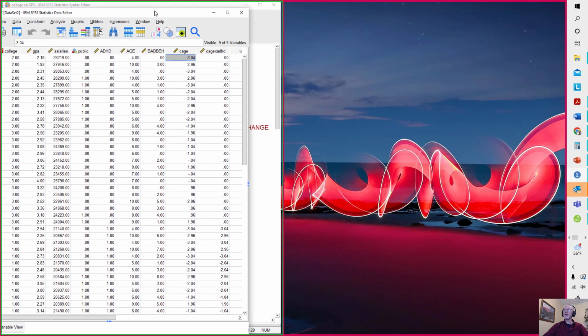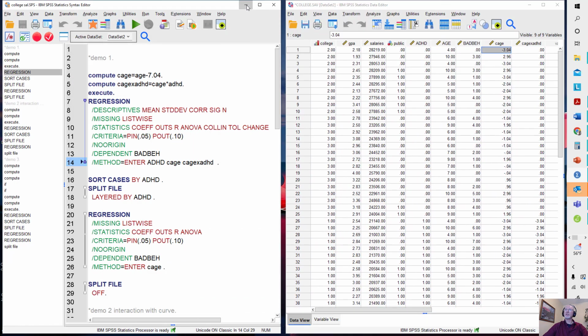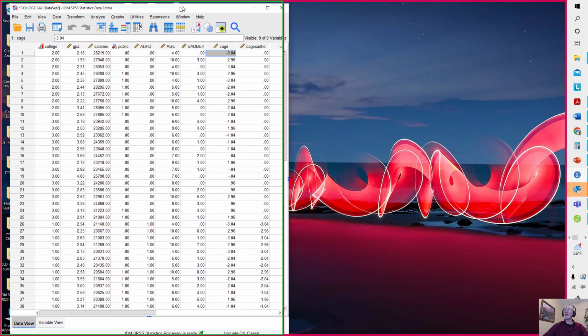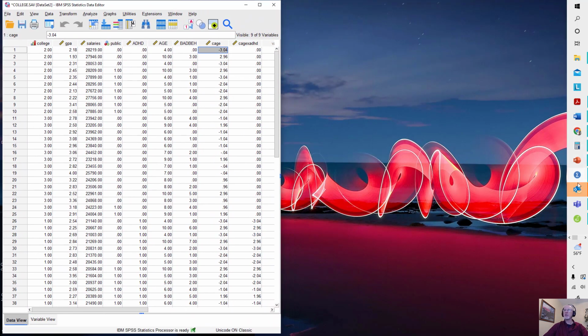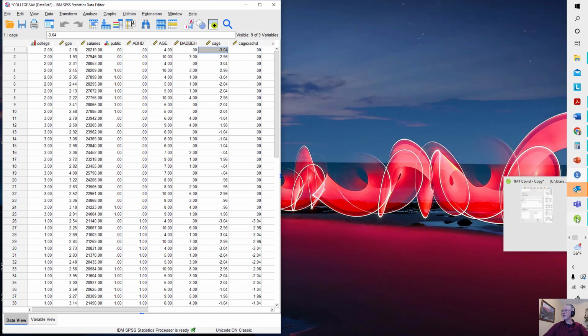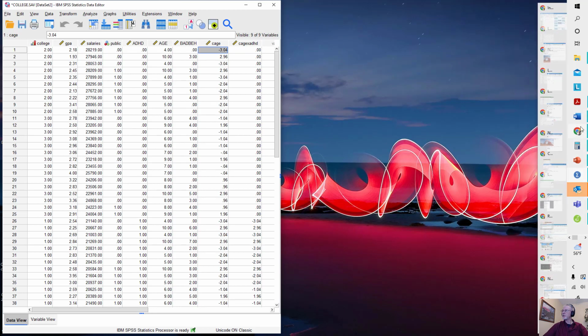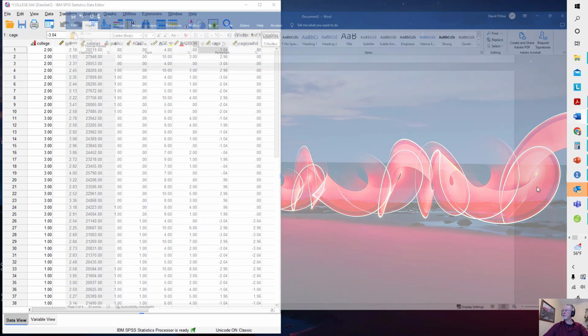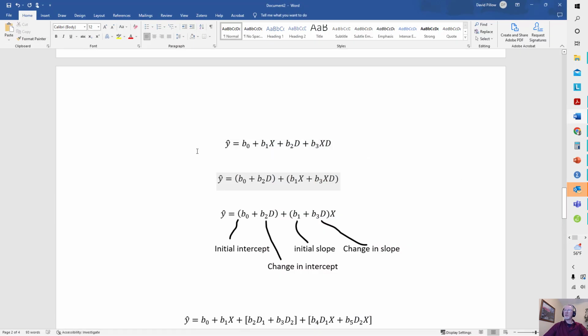Hi, this is Dr. Pillow, and I'm going to talk to you about how to analyze interactions in SPSS. I'm going to start off with the interaction of a continuous variable and a dichotomous variable.